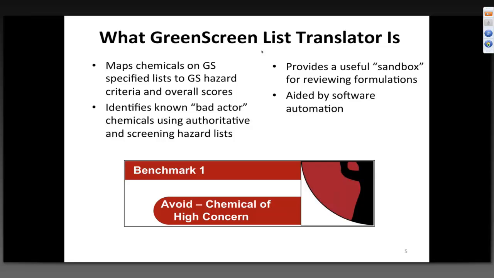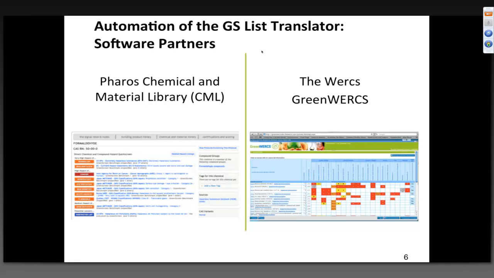Our 2 List Translator partners are the Pharos Chemical and Material Library, and Pharos has 2 databases right now. One is called the Building Product Library, and that's the one I think most people are familiar with. But the Building Product Library is based in part on their Chemical and Material Library. And that is a library that just allows you to plug in a CAS number and search lists. And the lists in Pharos are based on GreenScreen List Translator. The other software partner we have is The Works.